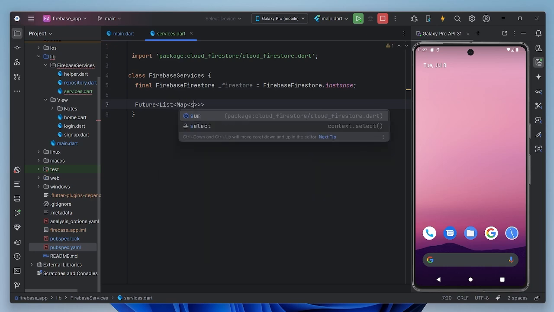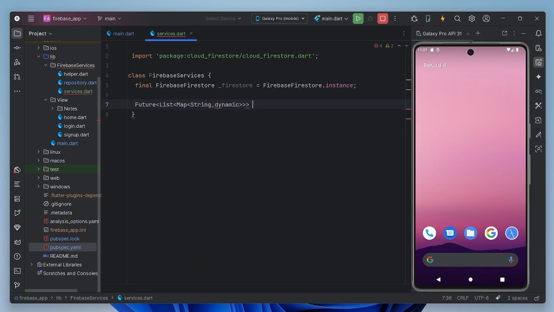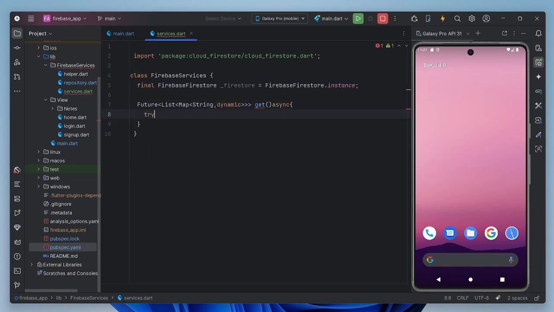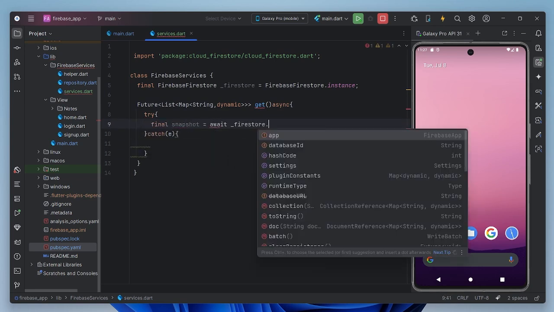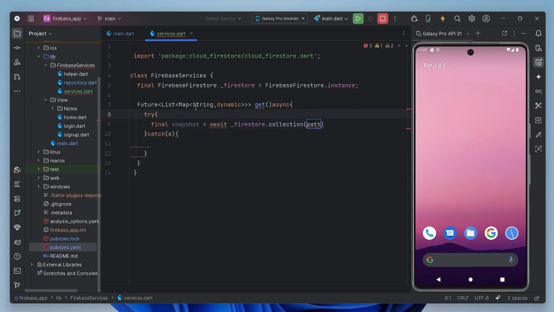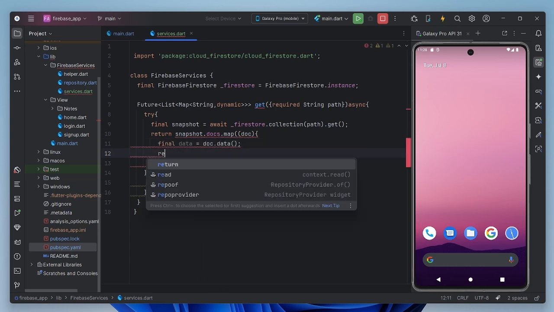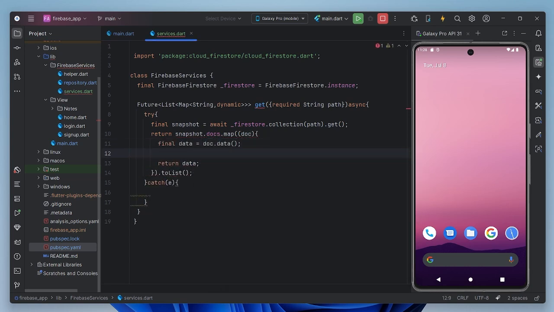Now we're going to create 4 methods inside our Firebase Services class: get, add, update, and delete. Each method will take a path parameter, which represents the Firestore collection path we want to interact with. For the get method, we'll make sure to also include the document ID with each document, so we can use it later when we need to update or delete that specific note.